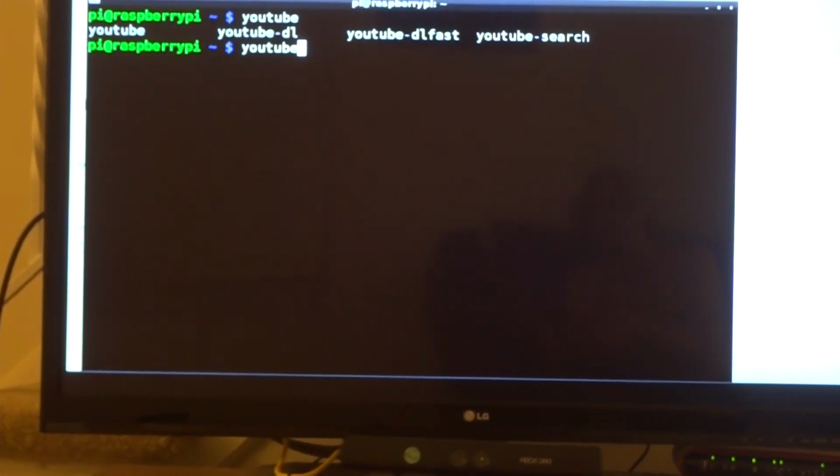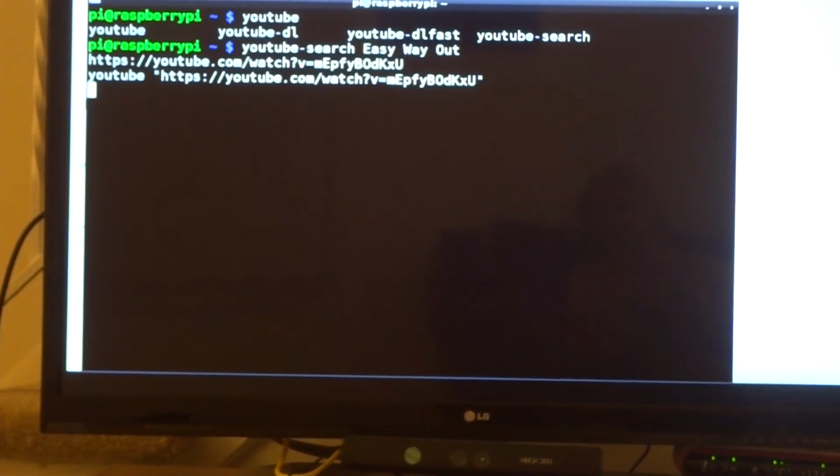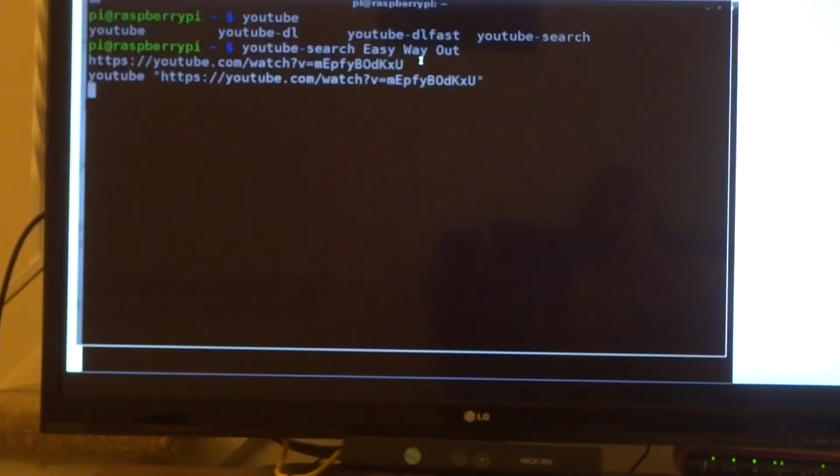I've got YouTube Downloader, I've got a fast version of YouTube Downloader which uses Axel, and I've got this YouTube search command. You use the YouTube command when you know the URL, but say you don't know the URL and you are just searching. You can just type whatever you want. It doesn't matter if there are spaces or anything. It's going to search it, find the most relevant link, then run it through the YouTube command, and in a couple seconds here, we should have the YouTube video playing.